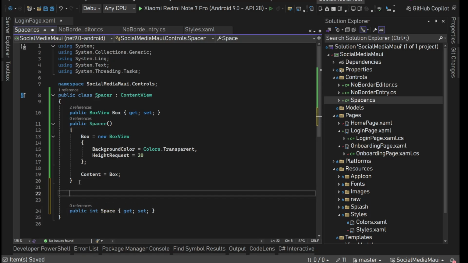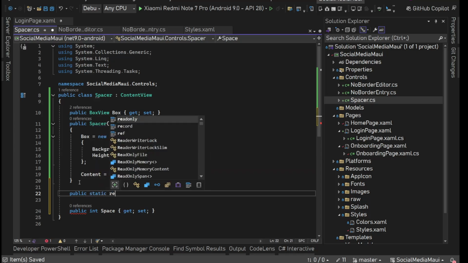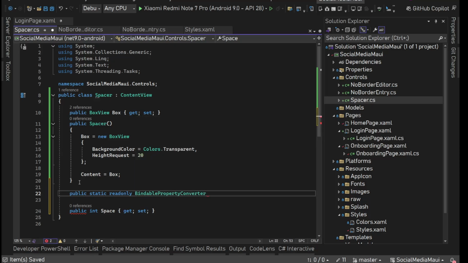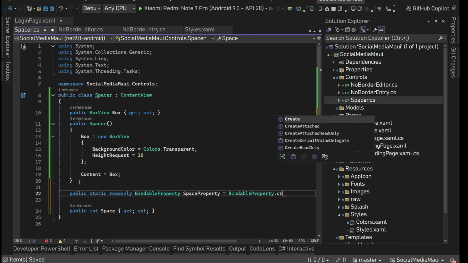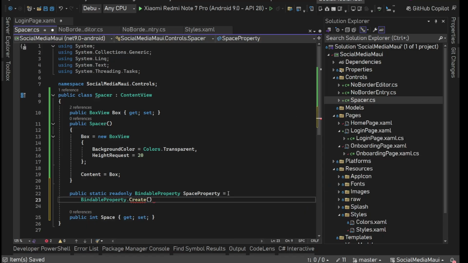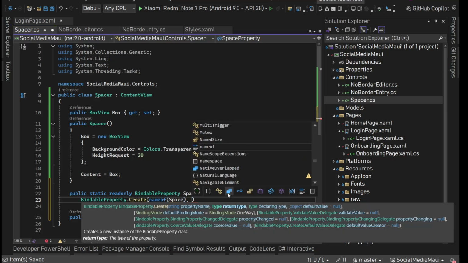Okay, then let's create a bindable property here. So we'll say public static readonly BindableProperty, and it is going to be SpaceProperty, and here we'll say BindableProperty.Create. Property name: what is the property name? That is going to be nameof Space, this property which we have just created, comma, type, return type.